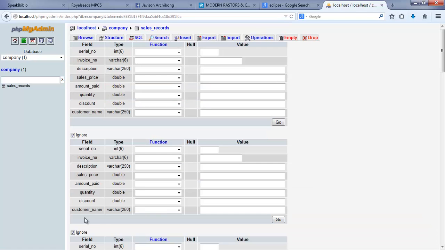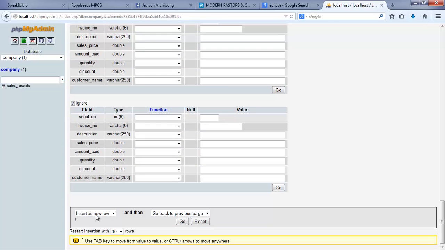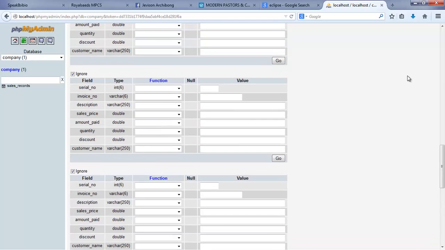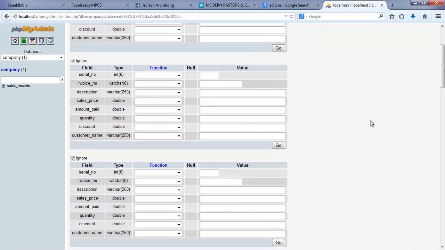So I'm going to click on restart insertion with. Let me show you that place again. I know you might not have noticed. You click on restart insertion with, then you can choose the number of rows you wish to insert. Okay, so all these multiple forms that you are seeing here, each of them is a row. So this is for a particular row, and this is for another particular row, and this is for another particular row, and so on.